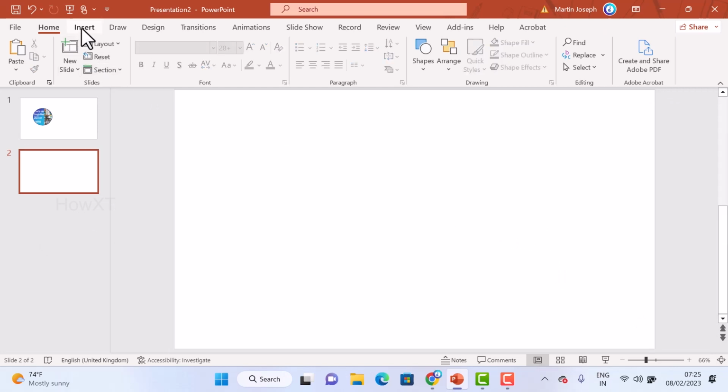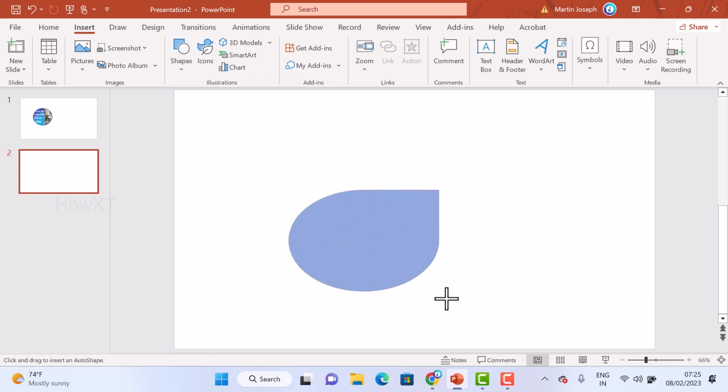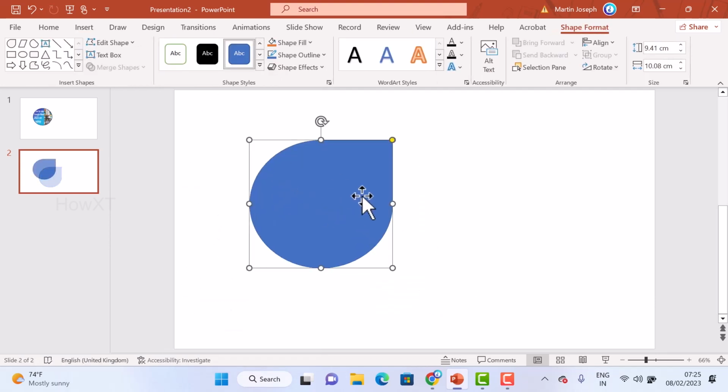I just go to the Insert menu and select the Shapes option. You have plenty of shapes available. I can choose whatever shapes I want. So this is the shape option. So how to insert the picture into the shape?